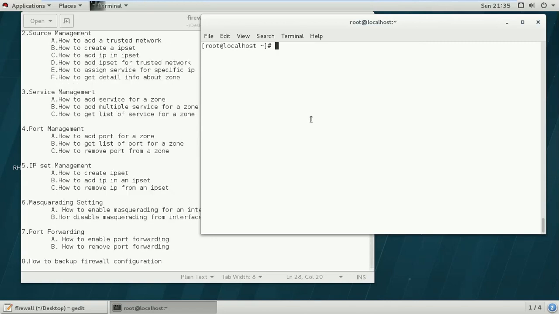So let's proceed to the next topic, and that is IP set management. How to create an IP set. We have earlier created an IP set for assigning a trusted network or source network. Now we are proceeding to the IP set management options, and first of all, how to create an IP set. So we can use the command firewall-cmd --permanent --new-ipset, and the set name will be any name.